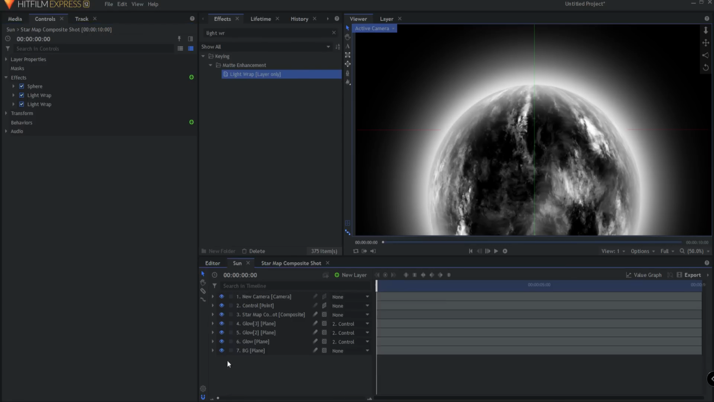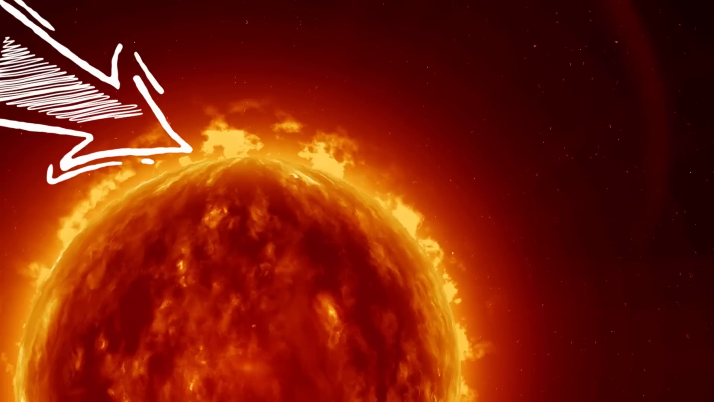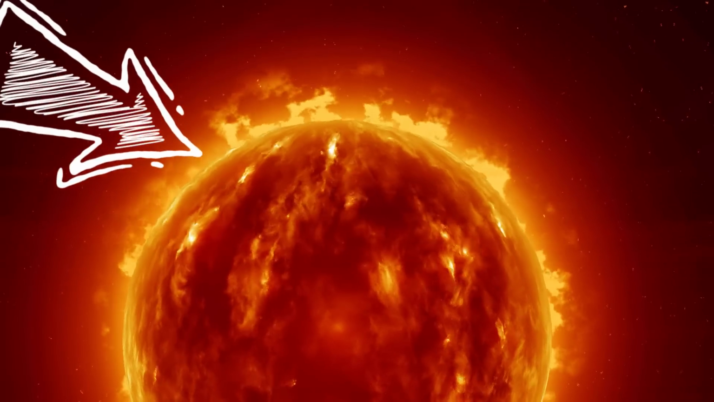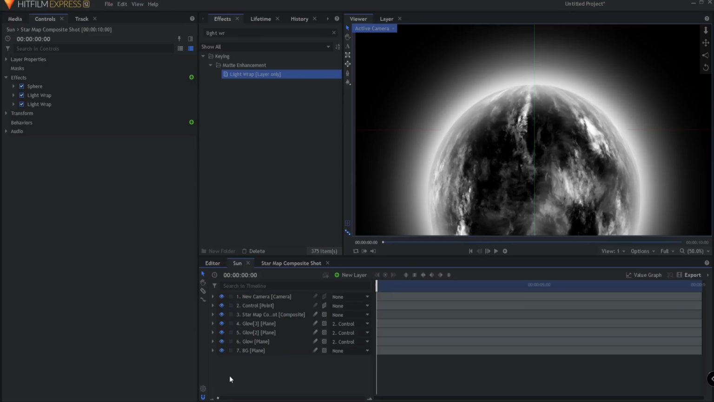And so that is the end of this part of the tutorial. Next week, we will add the solar flares that are coming off, and then we will wrap it up by adding in the rest of the glows, the color grading, and the other items that we wanted to sort of tie it all together.